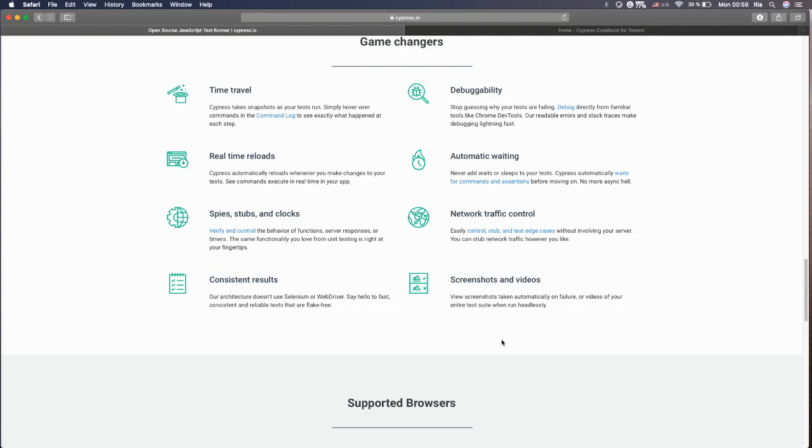And it comes with screenshots and videos. One of the features is that we don't need to set up extra functions or plugins for screenshots and videos, whereas with Selenium or other frameworks, it's an extra task. Here, screenshots are taken automatically on failure, and videos of our entire test suite are recorded when run headlessly.